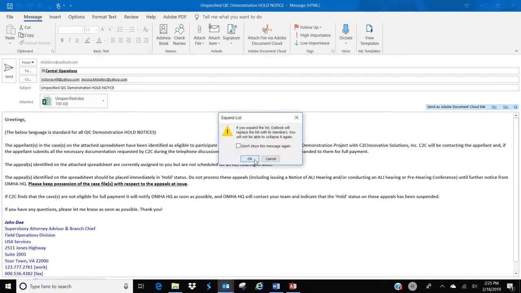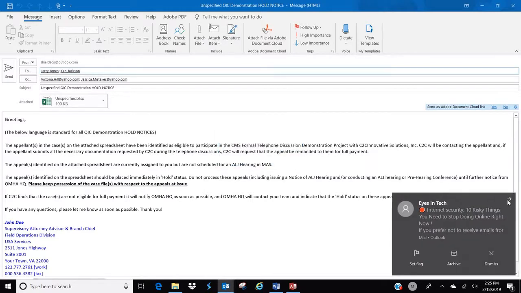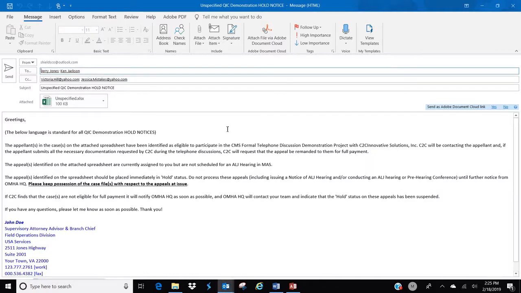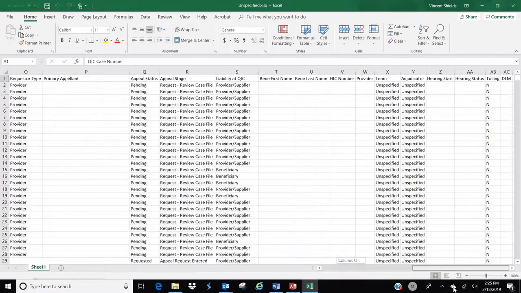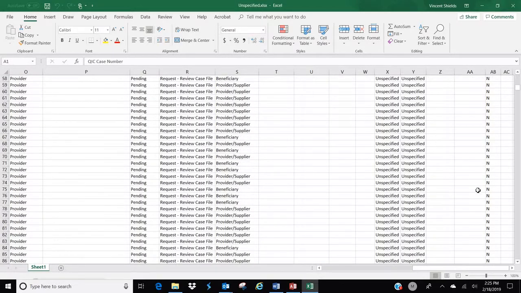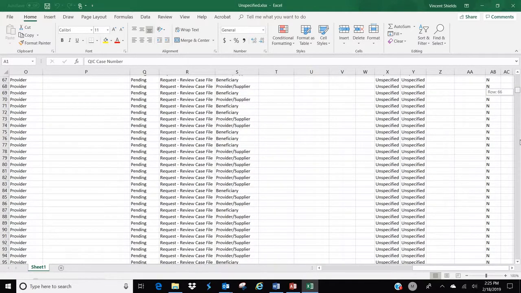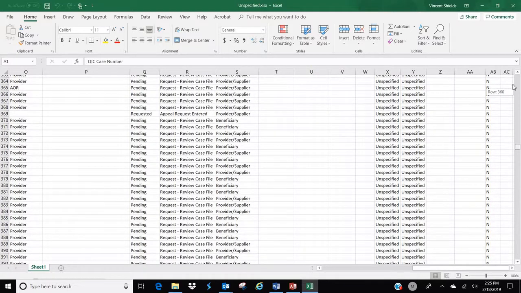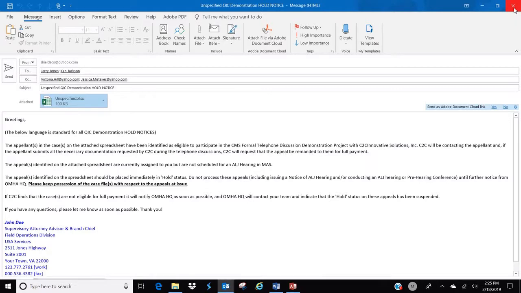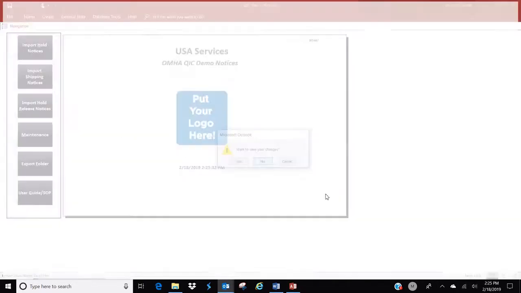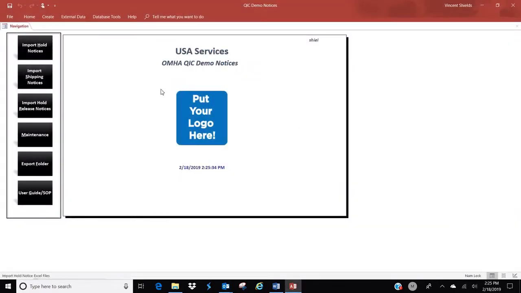This is the operations, which is a group, and you'll notice the unspecified as the adjudicator. Generally in this process, the unspecified has the majority of the records. Okay, we'll close these out, and then we'll do the import our shipping notices.